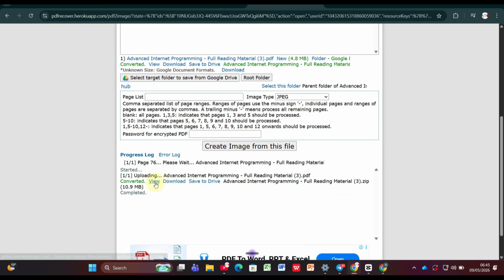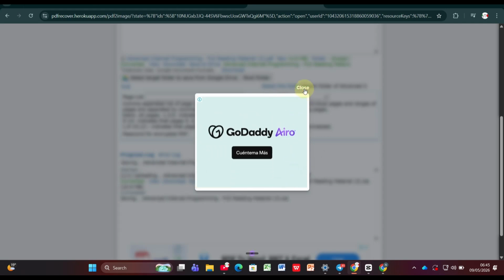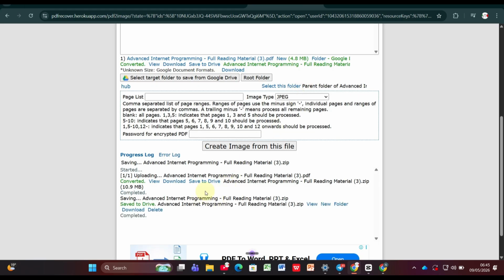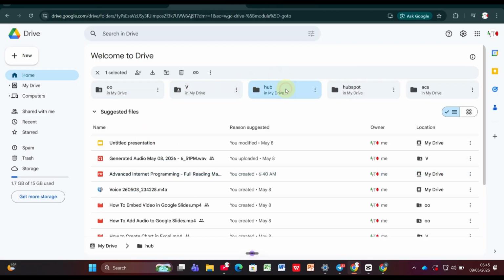Now, go back to Google Drive and open the folder you selected earlier. You should see a zip file containing all the converted JPEG images. Open or download the zip file, extract it, and you'll be able to view every page as a separate image. For better image quality, try using a high-resolution PDF file before converting it.